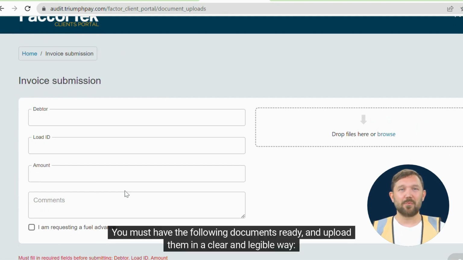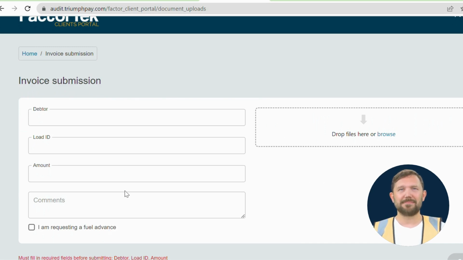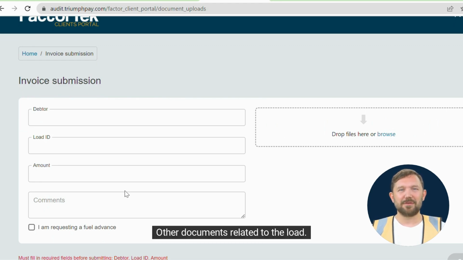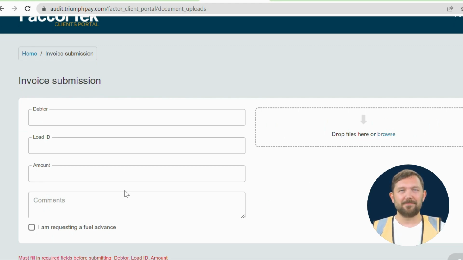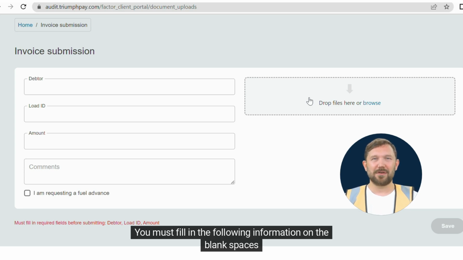You must have the following documents ready and upload them in a clear and legible way: rate confirmation copy, bill of lading, proof of delivery, lumper invoice, tail tickets, and other documents related to the load. You must fill in the following information on the blank spaces.